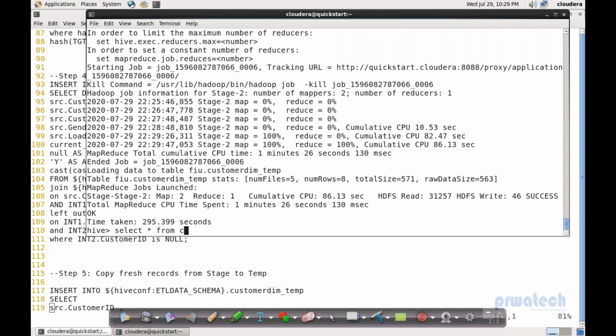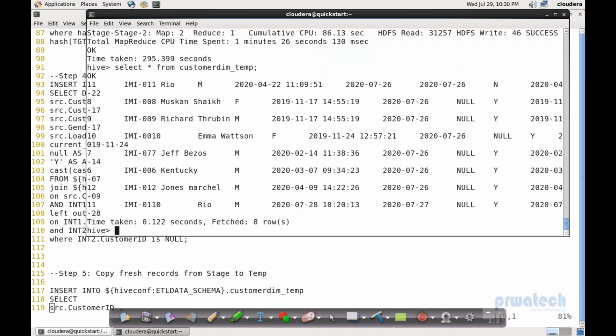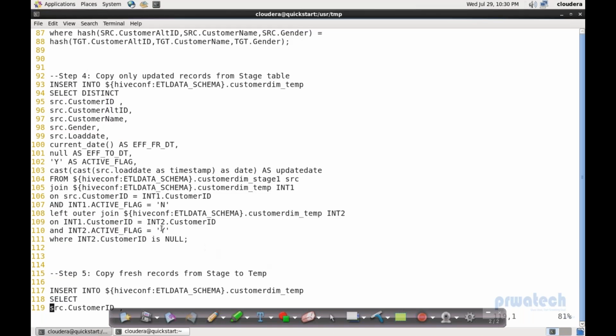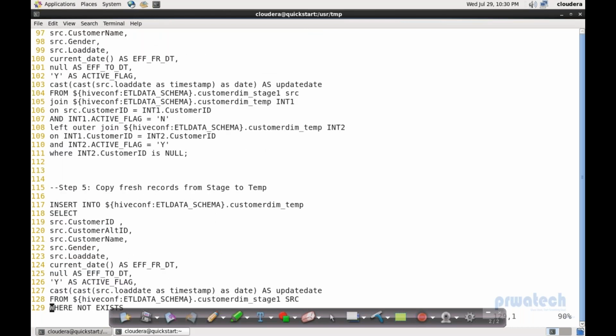Select this from the customer dimension tab. So this result is already there. If a new result is coming and updated but not available in the customer dimension temp table, then they will store it. Since all is present already, they compared and leave.